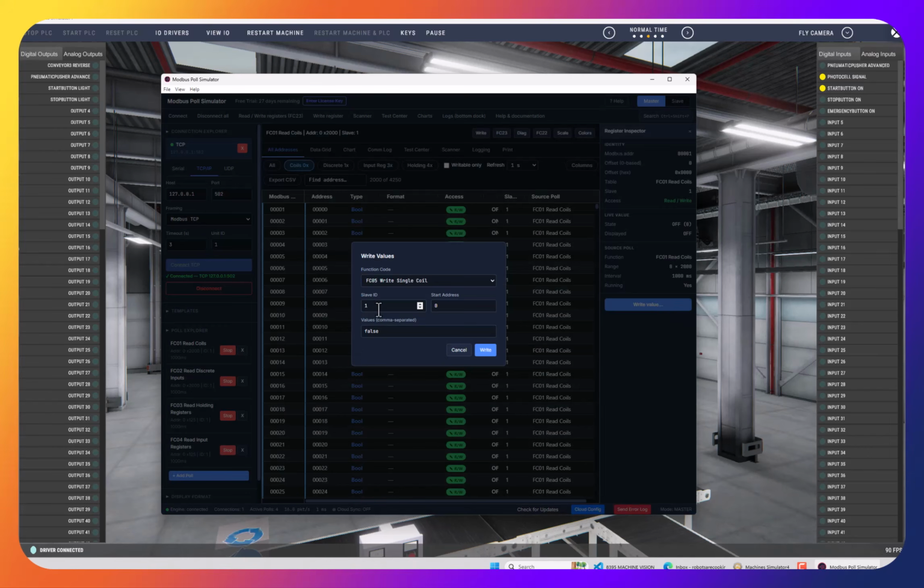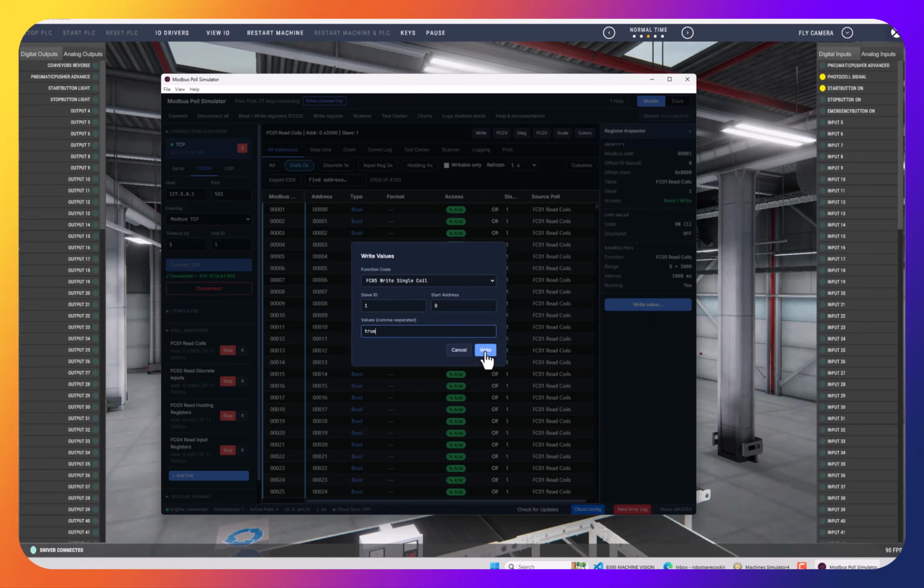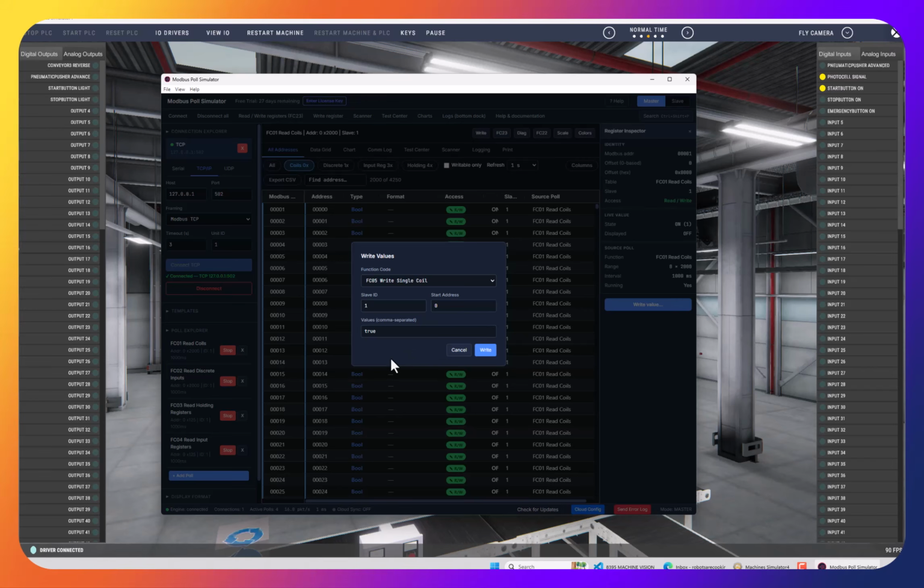and I write the value 1, I'm not able to see the outputs here turning on and off or changing states. So if I just leave true, start address, it will give me an invalid value. Also, for some reason, this is like a little bug.